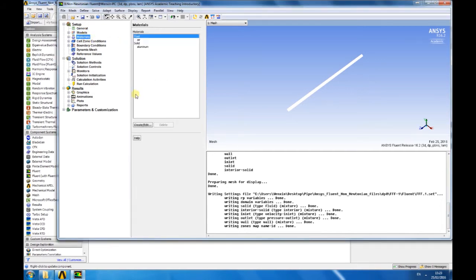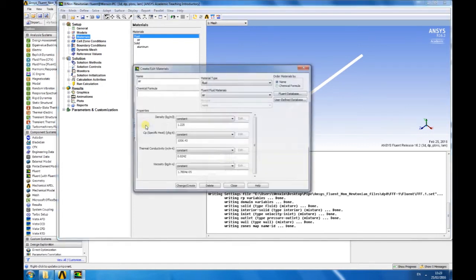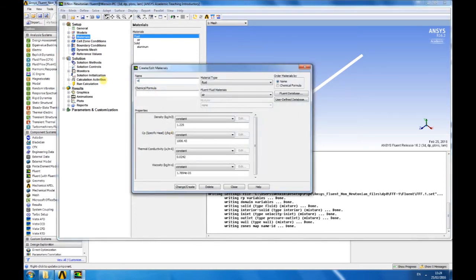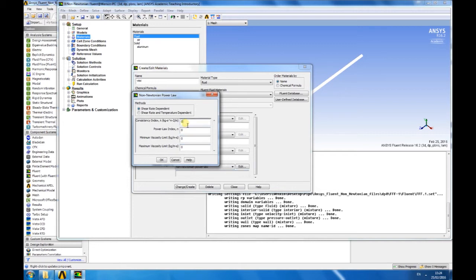Click OK. And in the material, we click the create and edit button and give a new name as visc. The density is 1000. The specific heat is 4000 and the thermal conductivity is 0.36. For the viscosity, we open the drop down menu and choose the non-Newtonian power law, and we give the index k as 0.1 and the index n as 0.6.